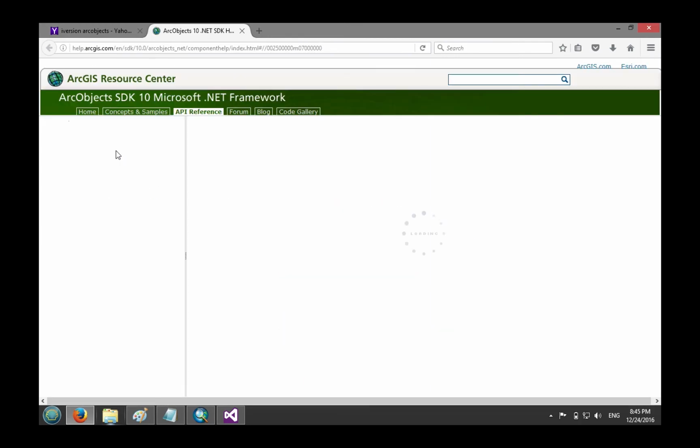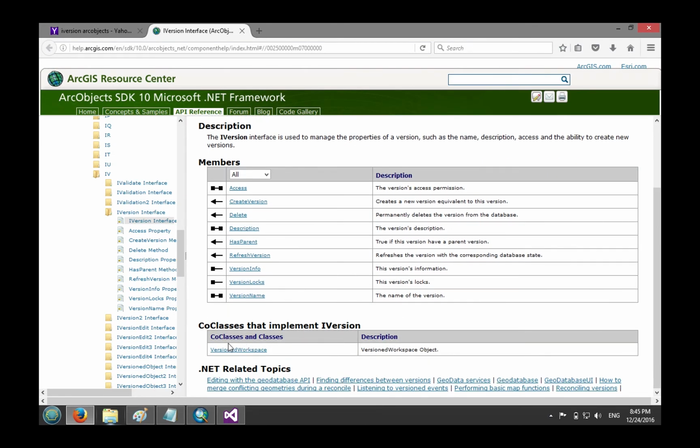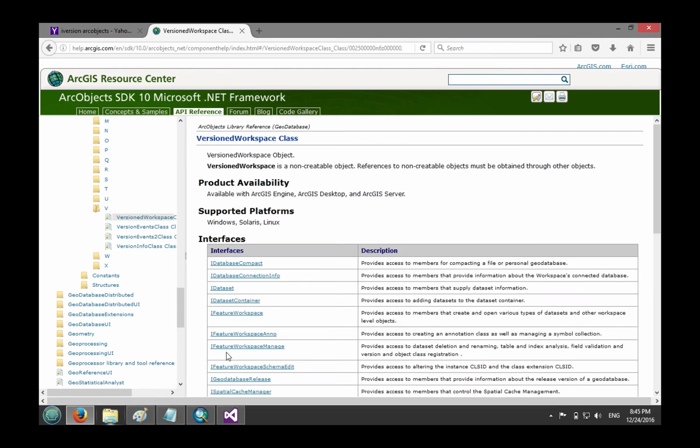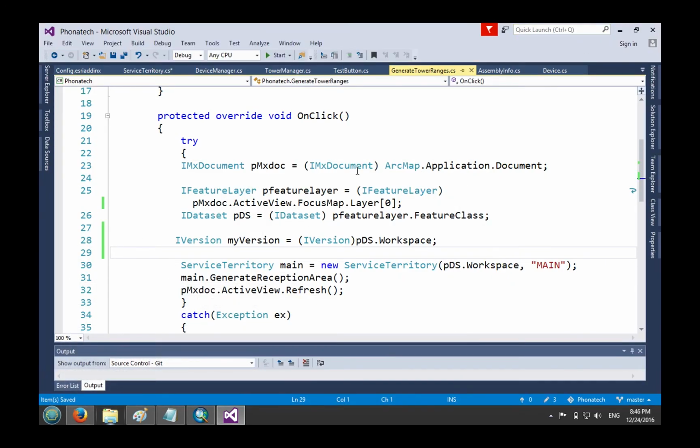You go here, then you go to that IVersion interface, and you see the co-classes that implement IVersion: VersionedWorkspace. That's it. And VersionedWorkspace implements IVersion and all these other things, IVersionedWorkspace and also IWorkspace. So I know that IWorkspace, not all the time, obviously, only versioned workspace, will not generate a cast error.